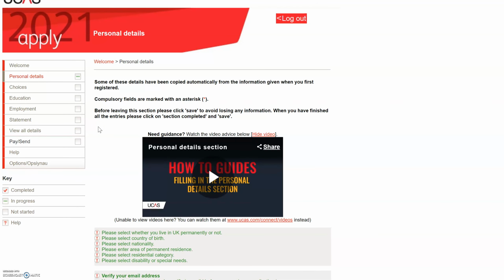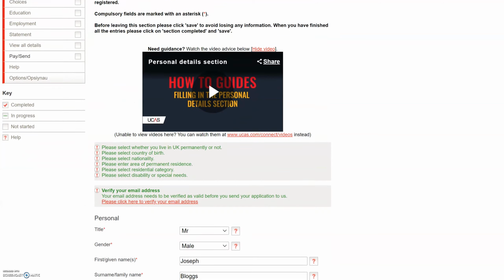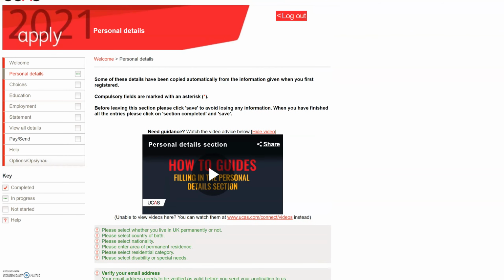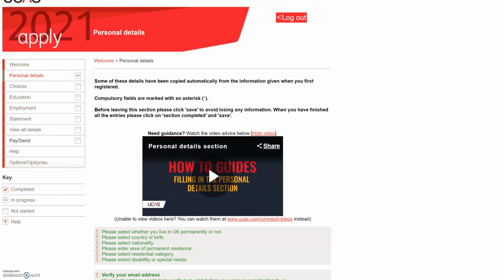Now, because I've not filled everything in, it's going to give me here a checklist of what needs to be done. Once I've done everything and I've clicked save, section complete, it will put a red tick in this section here. So that's what you're looking for, to get all these red ticks before you can pay and send at the end. So that's your personal details, dead straightforward. Just make sure you watch out for some of the common mistakes, and we'll move on to the next section.